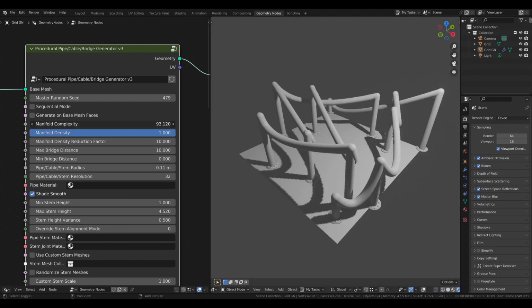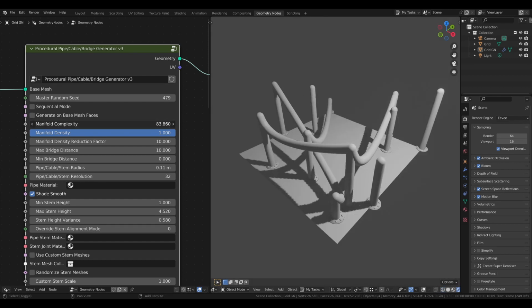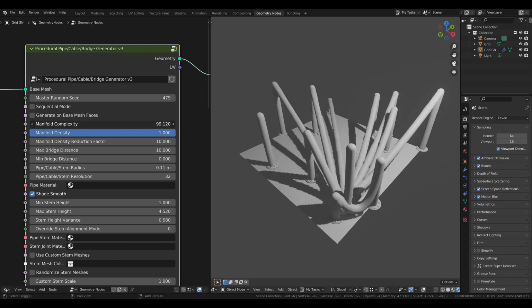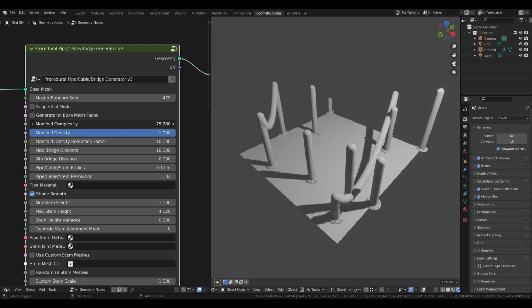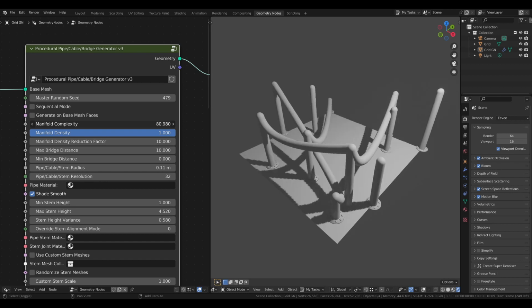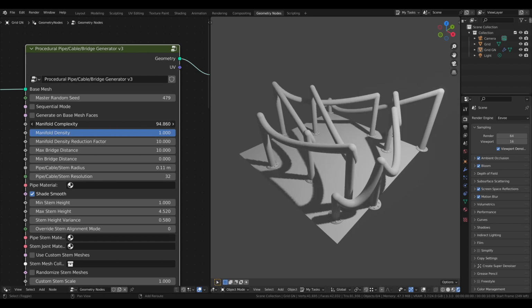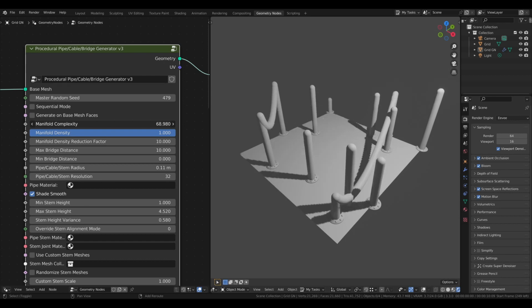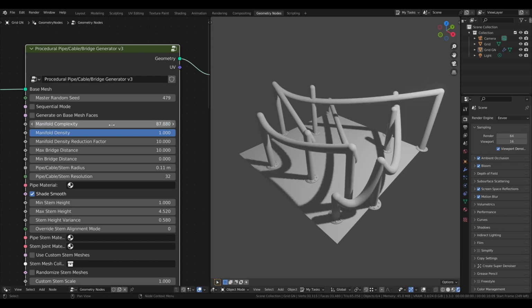Manifold complexity is your primary input that you'll use to adjust the number of pipes or cables that are being generated. As this number increases, you'll get more pipes or cables generated, and in a generally more complex manner. However, if you increase the complexity too high, it can create some undesirable effects, such as numerous pipes all connecting to the same stem. If you set this value too low as well, then most likely you won't have enough geometry generated to work with.